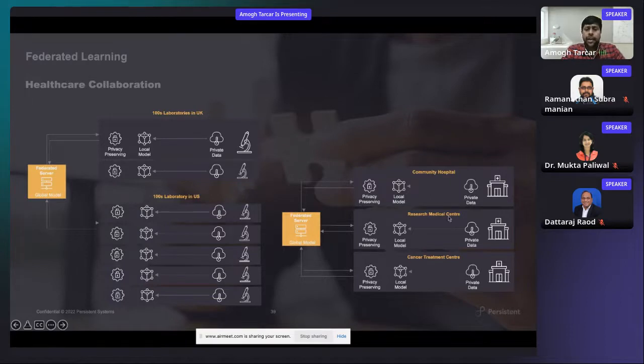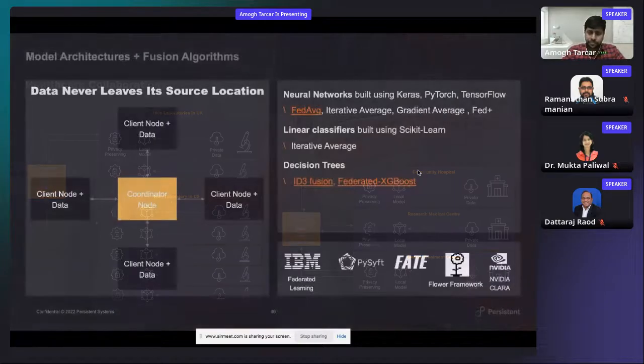Or we could have a cross-silo federated learning, wherein, if we are trying to train a model for a rare disease and the data is present across community hospitals and cancer treatment centers, but the data cannot be aggregated because of privacy or legal concerns.